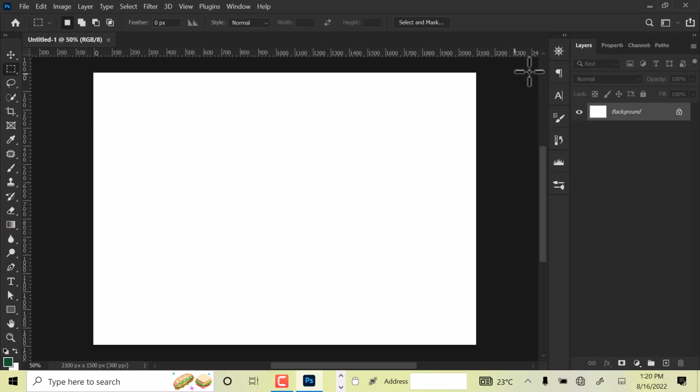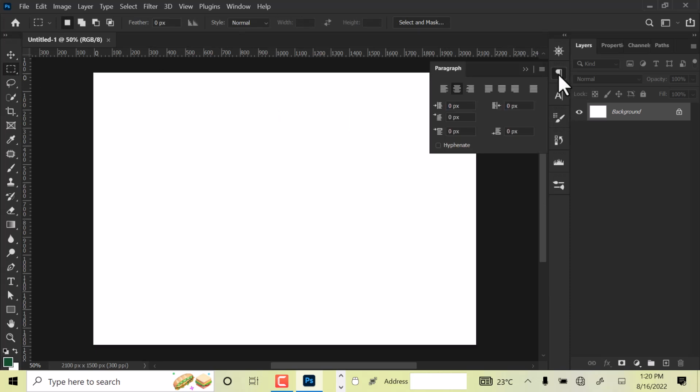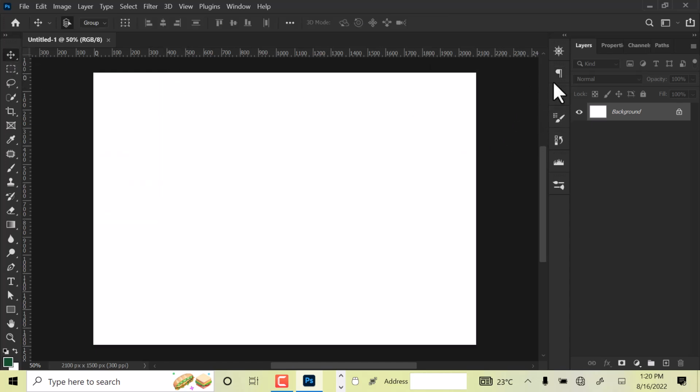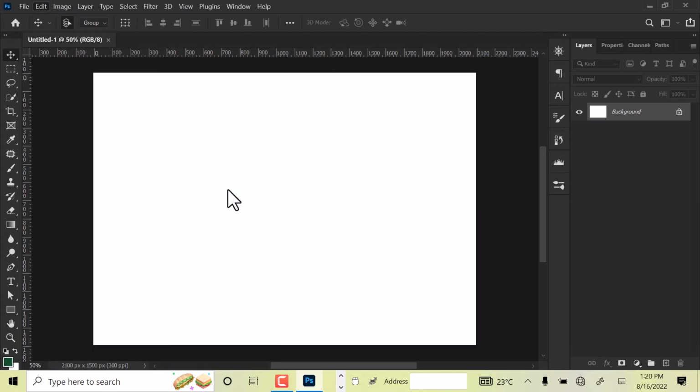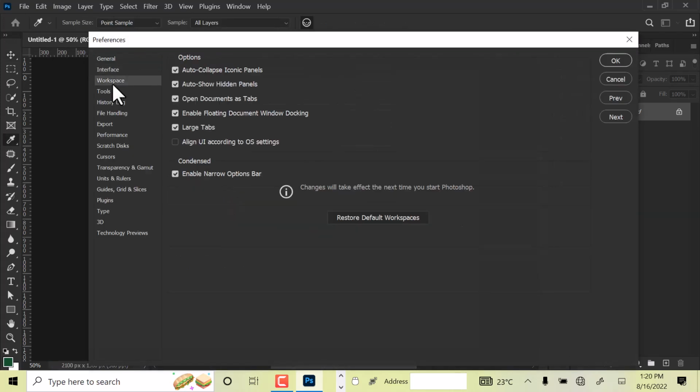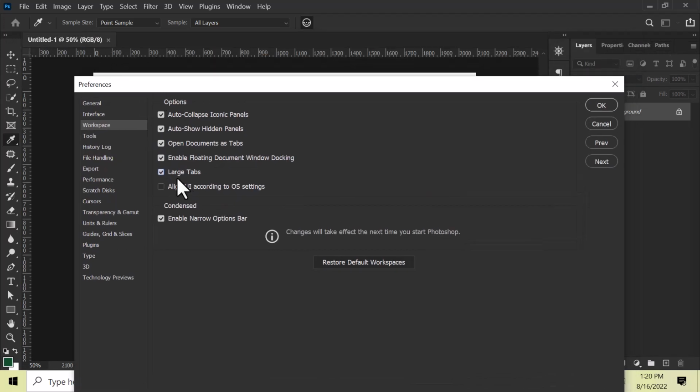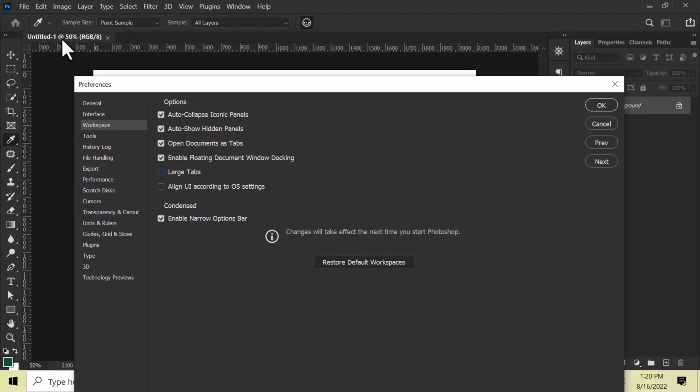Without it checked, once you have this open and you click any item here, you discover it's still open. Now we will go to the interface, go to workspace. You can see open documents have tabs, and this option that says large tabs. You can see the slight difference here. Once I have it unchecked, you can see it is smaller, so that will enable you to have larger space to work with.